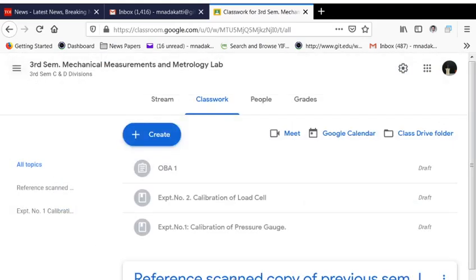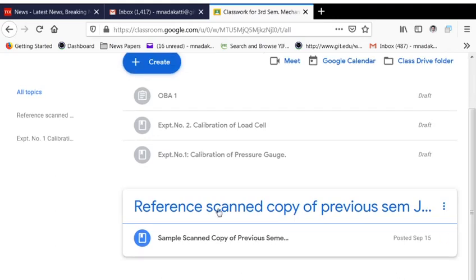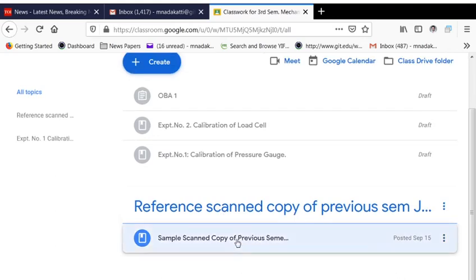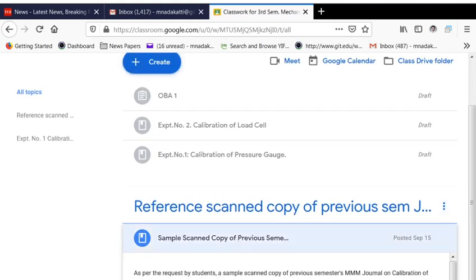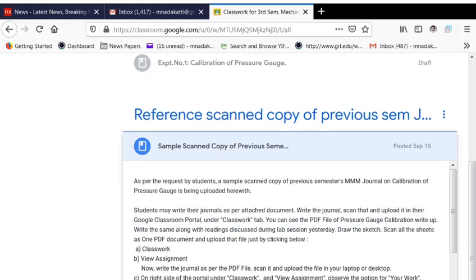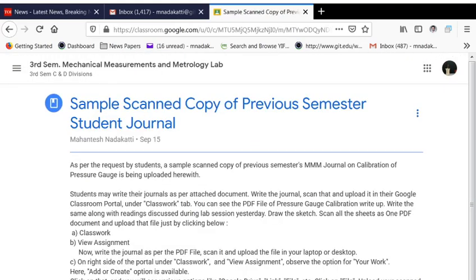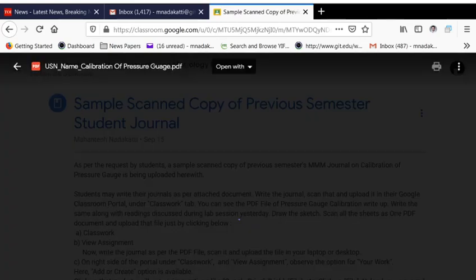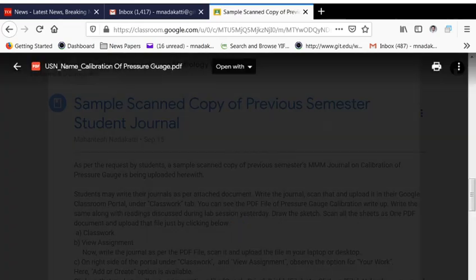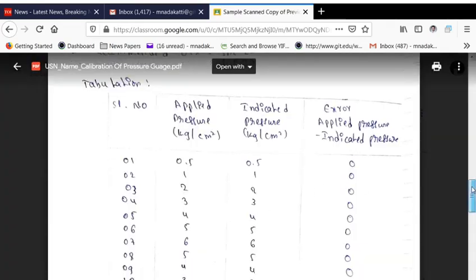Now also somebody asked in my previous class if I could upload one reference scanned copy. Have a look at this. This is the scanned copy of a journal previously written. Have a look. Previously written journal. Okay. So this is the calibration. This is written by the student, which has been uploaded on the Google Classroom.